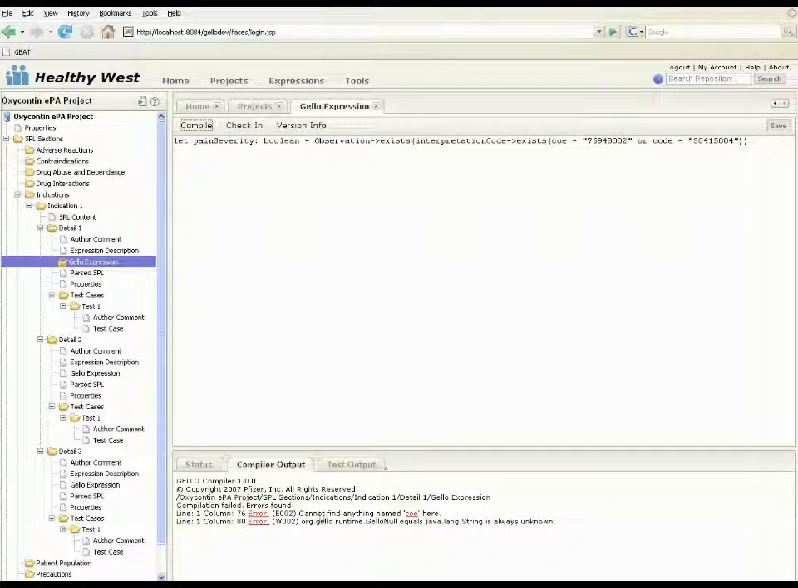The results window provides a link to the error. After correcting the syntax error, when I compile the expression again, it compiles without an error. Now I'll check this GELLO expression in so that it is read-only.